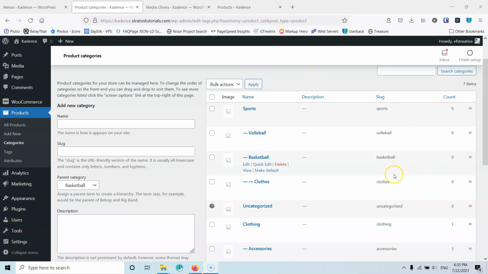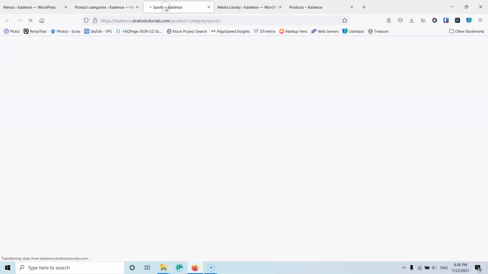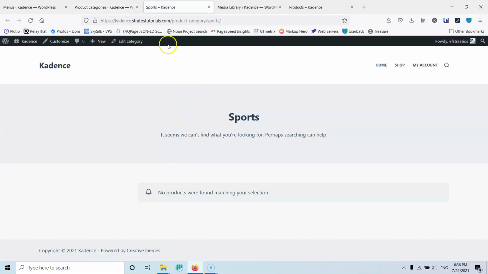This flag will be added automatically in the URL, so whenever it says sports here and someone visits the sports category, he will see the sports flag inside here. If you want to visit the sports category, you can click the view here, open that in a new tab, and you will have the sports category here. We were going to use it later on in our menu here, and you're going to see how, but this is how it looks: product category and then sports.